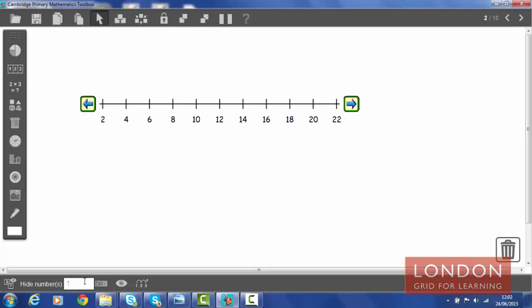We can hide some numbers. So let's see how many numbers we want to hide. Backspace. Let's hide 4 numbers. And click on the tool next to it. And 4 of the numbers are hidden, and we can ask our pupils to fill in the numbers. To see them again, click the eye, they all come back.